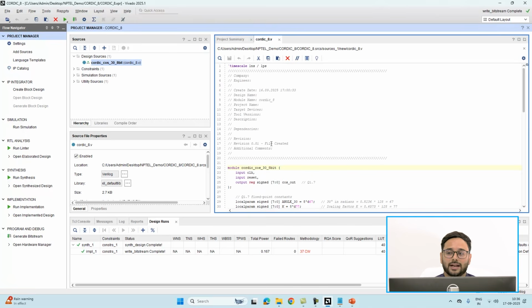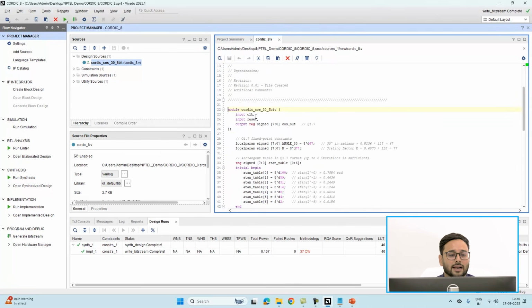Now moving ahead, it's updating. You can see that if I open that CORDIC cos 30 degree, I have the same program itself. The only change is that in the previous program we were using 16-bit, and in this program we will be using 8-bit only. For 16-bit, we were converting into Q1.15 format, so every value was multiplied by 2 to the power 15 in the previous case. But in this case, since we have limited 8-bit, we will be multiplying it by 2 to the power 7, the first bit itself being the sign bit.